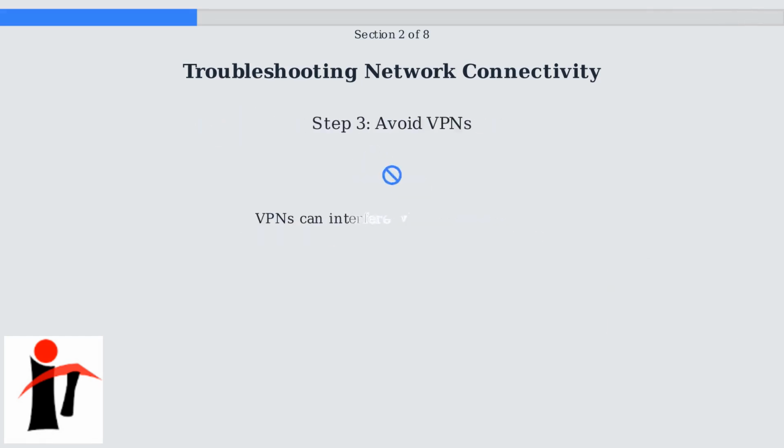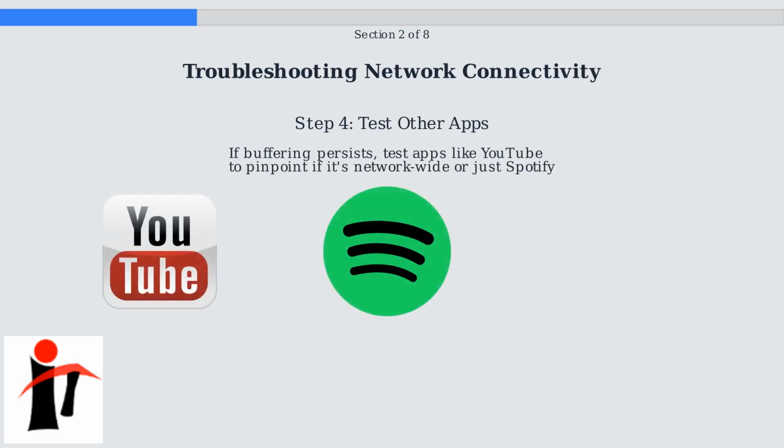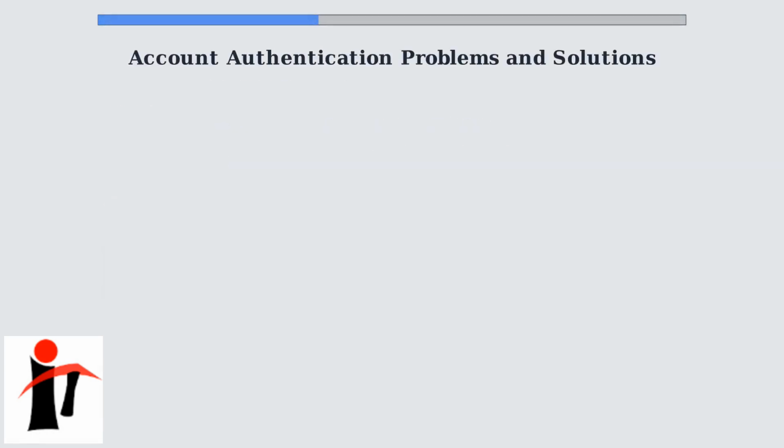Avoid using VPNs as they can interfere with Spotify logins. If buffering persists, test other apps like YouTube to pinpoint if it's a network-wide issue or just Spotify. Spotify Premium is generally required for seamless streaming in Tesla vehicles. Without it, you may experience limited playback or connectivity issues.